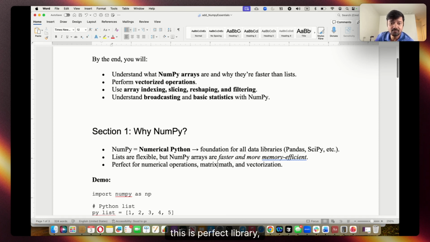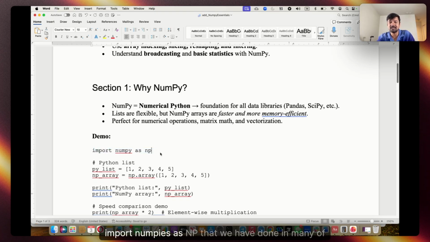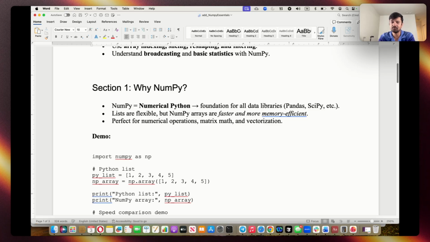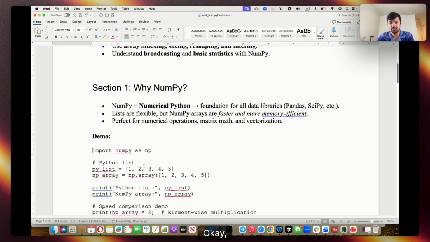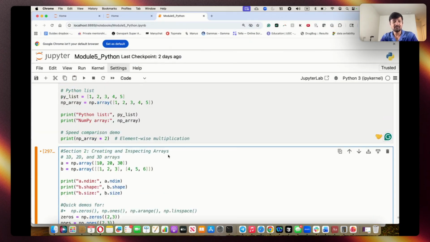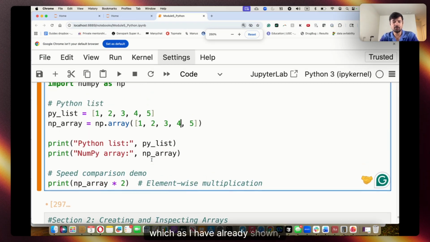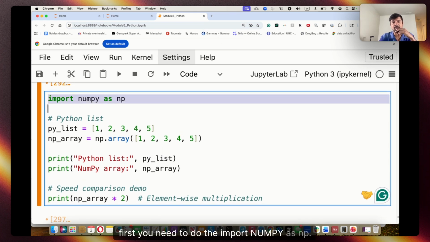This is a perfect library for numerical operations, for matrix math and vectorization. You need to import numpy as np, which we have done in many of the modules. If you don't have it installed, please install it using pip install numpy. Very simple. We'll see the code demonstration one by one. We'll learn about this library, and then we'll see the code demonstration. Here I'm writing, let's say, mini module NumPy, in which, as I have already shown, first you need to do import numpy as np.